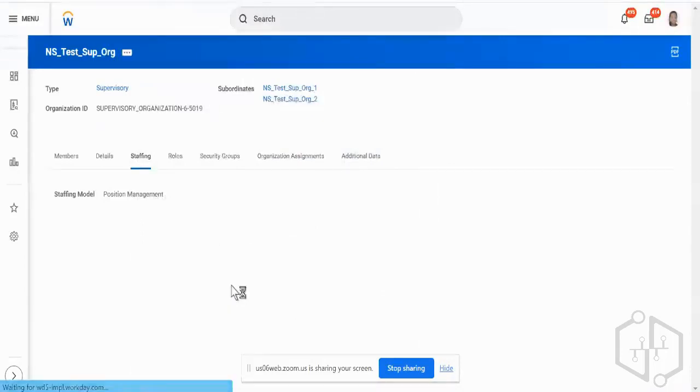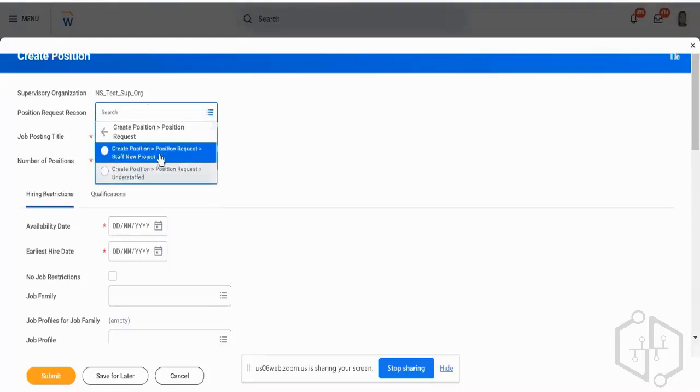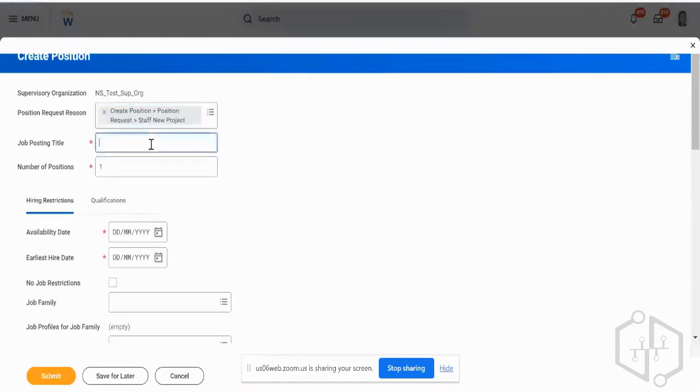Creating a position is simply creating a position where you are going to be hiring, and only those fields which are marked over here with an asterisk are mandatory. Position request reason, for now just give it as new. You can choose any of them. There is no hard and fast rule, but I'm just choosing new project. Position title, I'm giving it as test.